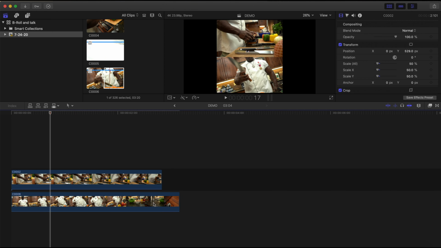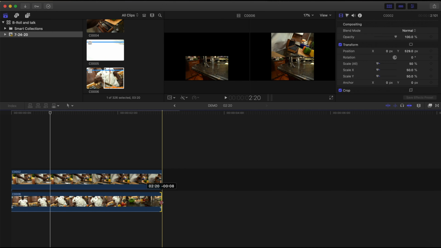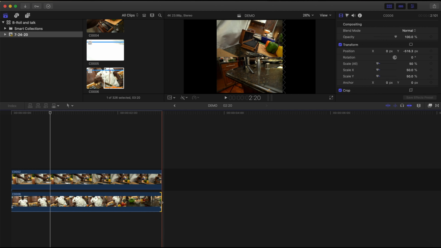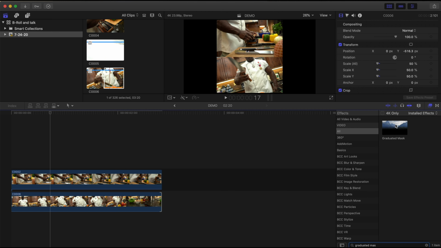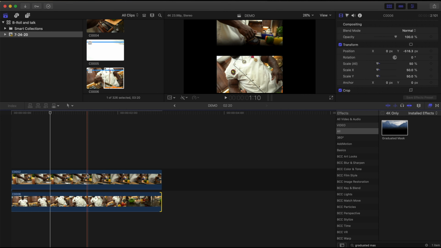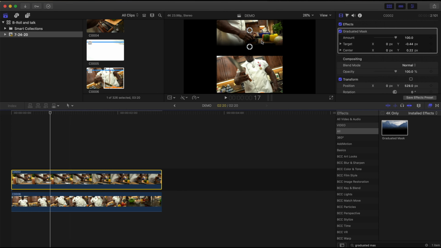And now what I'm going to do, I'm going to add a graduated mask. So there's actually multiple different types of masks that you can use in Final Cut Pro. A graduated mask is basically a mask that fades in and fades out. So I'm going to go to my effects panel here. I'm going to type in graduated mask. Here it is. And I'm just going to put it on the top clip here and make some minor adjustments to make both of the clips blend into each other.